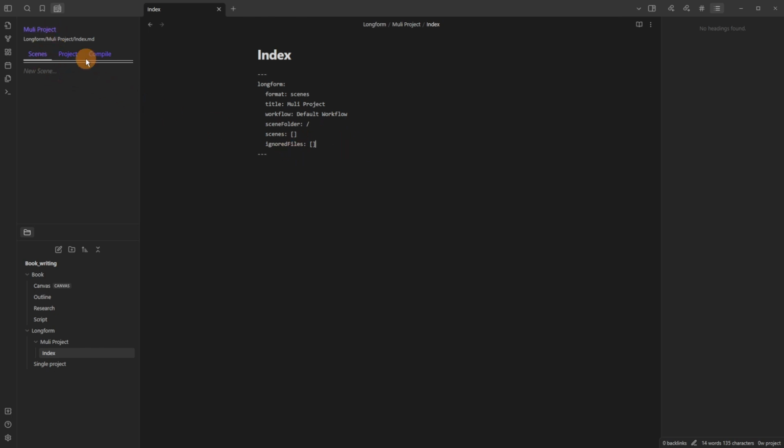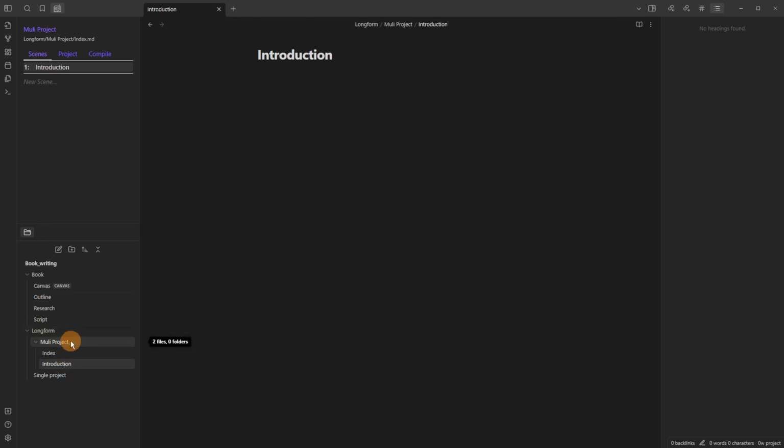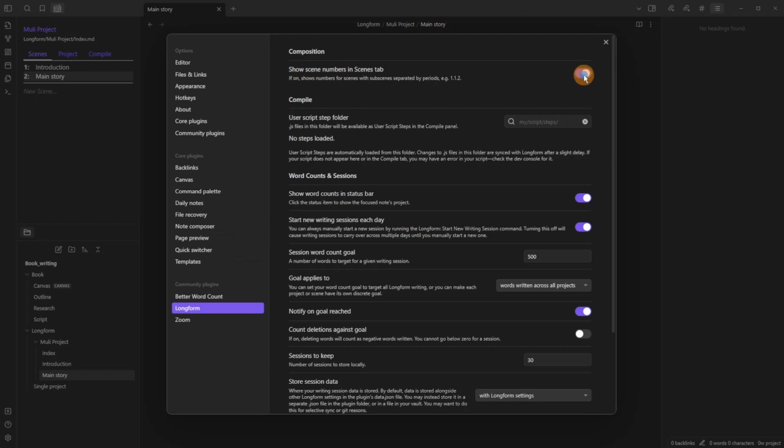But we also have in the Longform tab, scenes. So adding an introduction, enter. And now you can see there's the one, introduction, and what it's done is it's added a file inside of the folder. Main story, enter. And now we have another file inside of the folder, and that is scene 2. So going back into the settings, if I turn this toggle off, you can see in the background the numbers have disappeared. Turn this on, it now reappears.